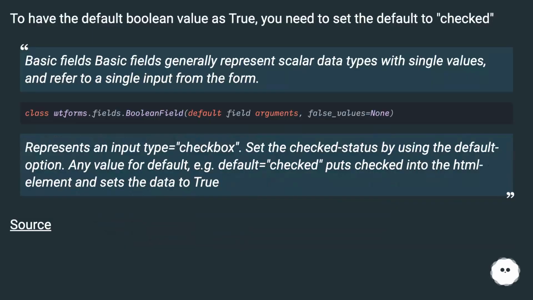To have the default Boolean value as true, you need to set the default to checked. Basic fields generally represent scalar data types with single values and refer to a single input from the form. Represents an input type equal to checkbox. Set the checked status by using the default option. Any value for default, e.g. default equals checked, puts checked into the HTML element and sets the data to true.